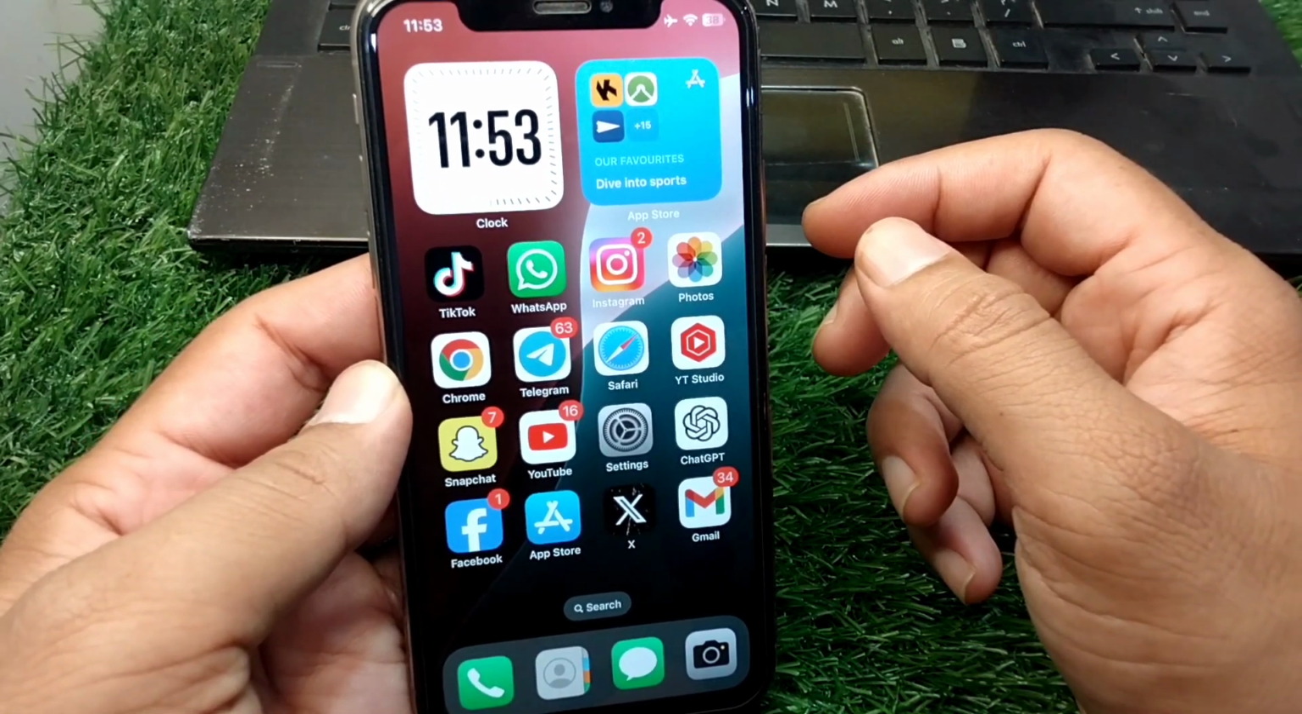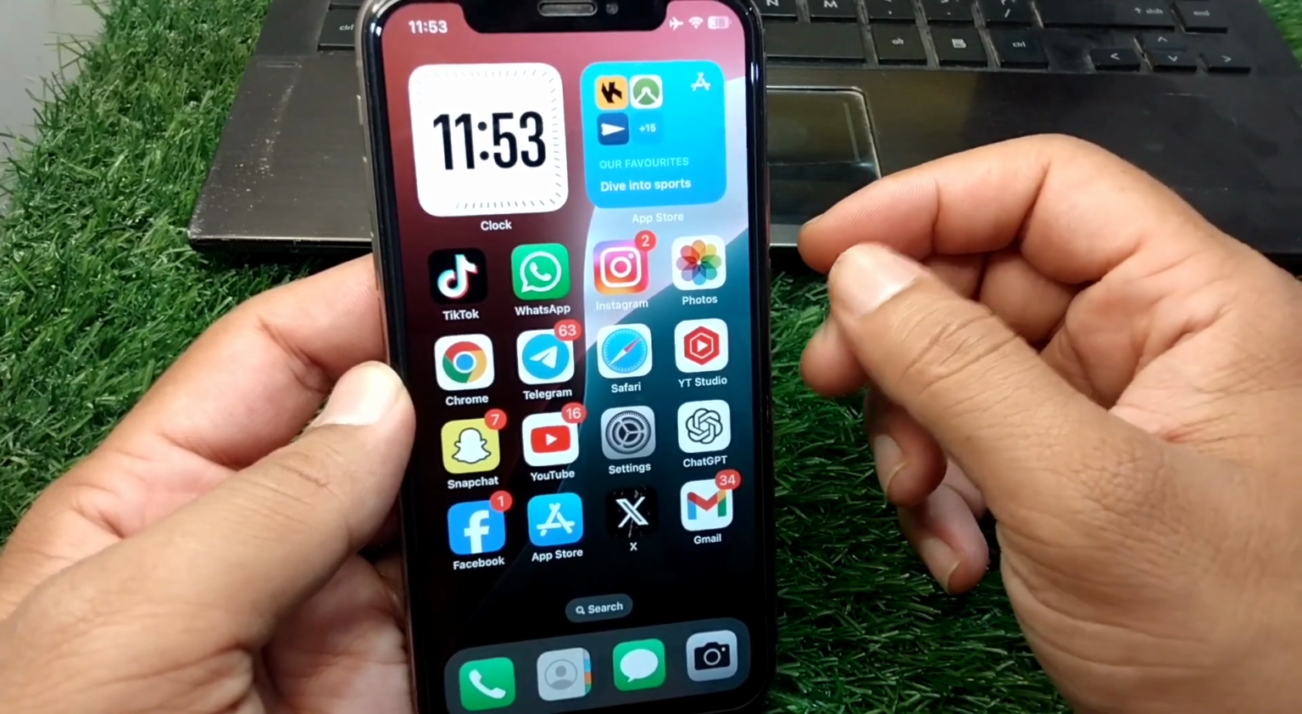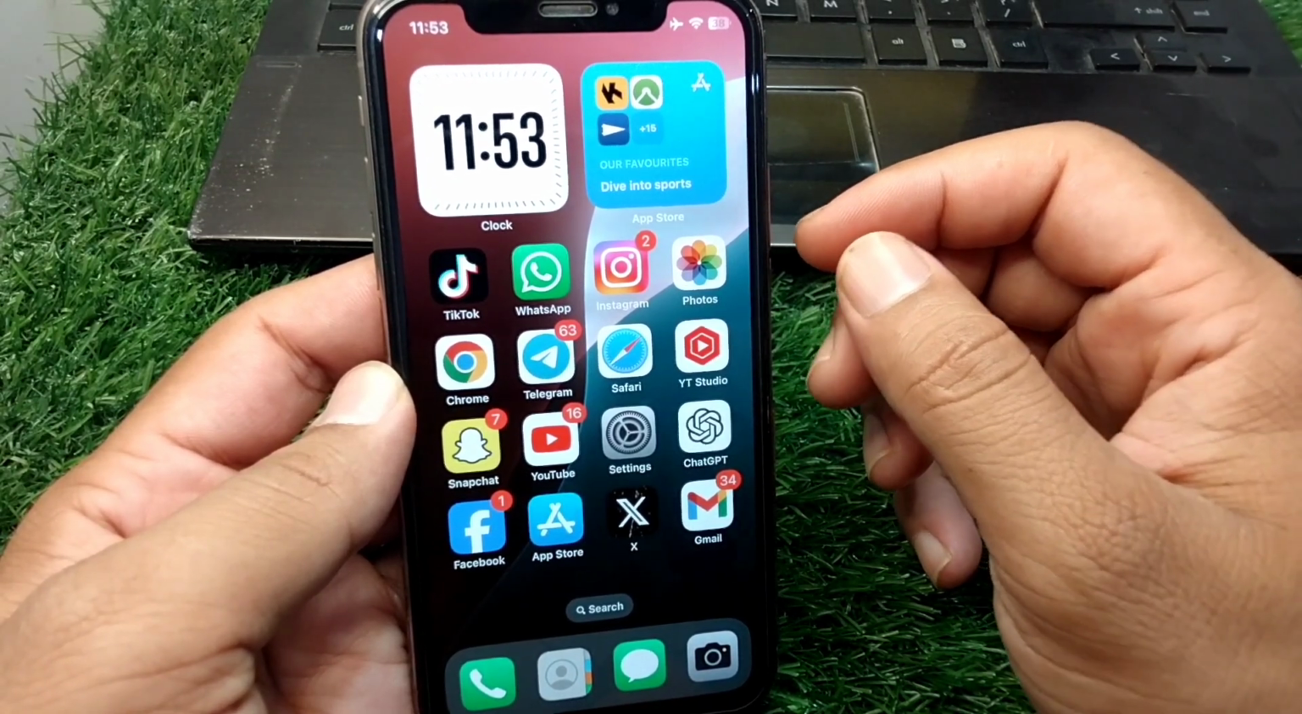And if you still face this problem, then you have to simply contact the Apple support team for further information and help. So guys, hopefully after this your problem will be fixed.